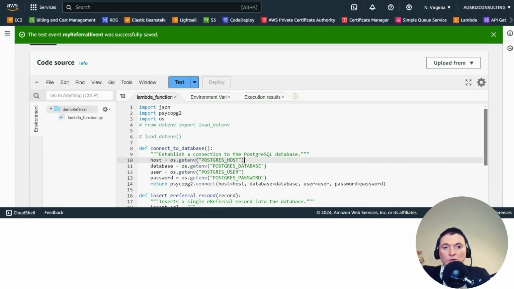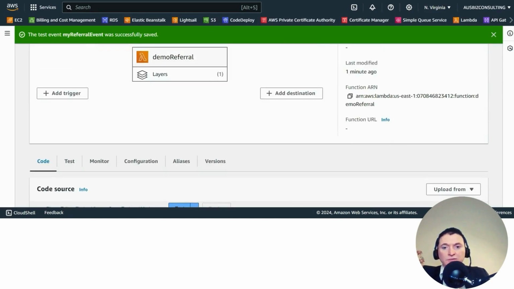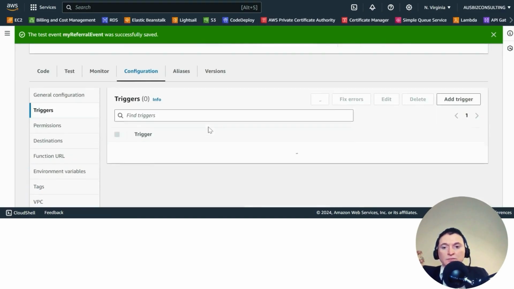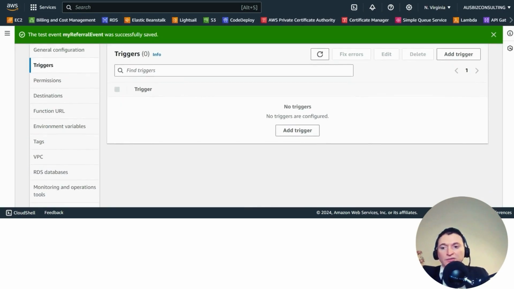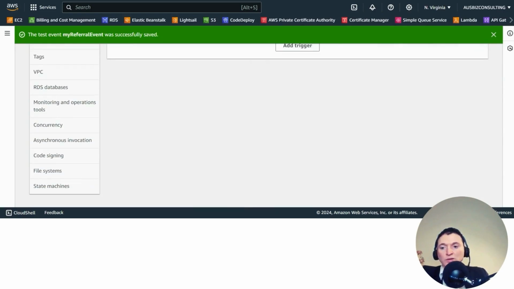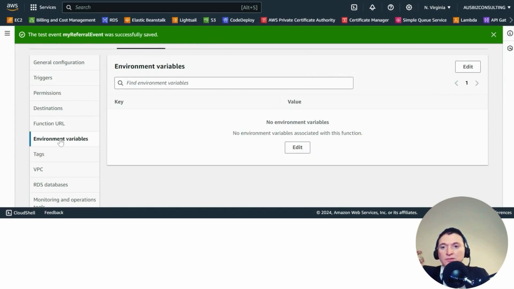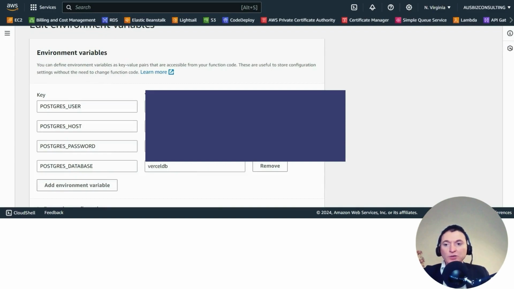But before this will work, let me set up all the environment variables. To do that, we will need to click on configurations. Under configurations, we need to look for the environment variables. This is where you'll need to create 4 environment variables by clicking on add environment variables. I've already gone ahead and created 4 of these.